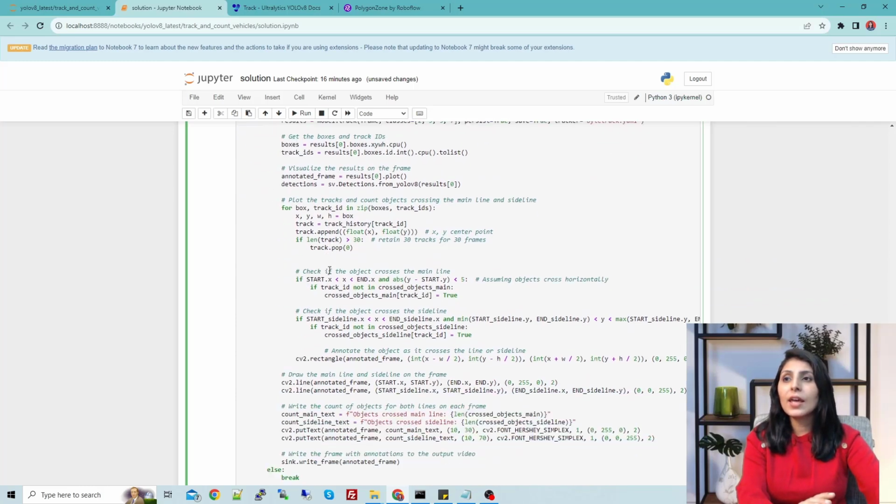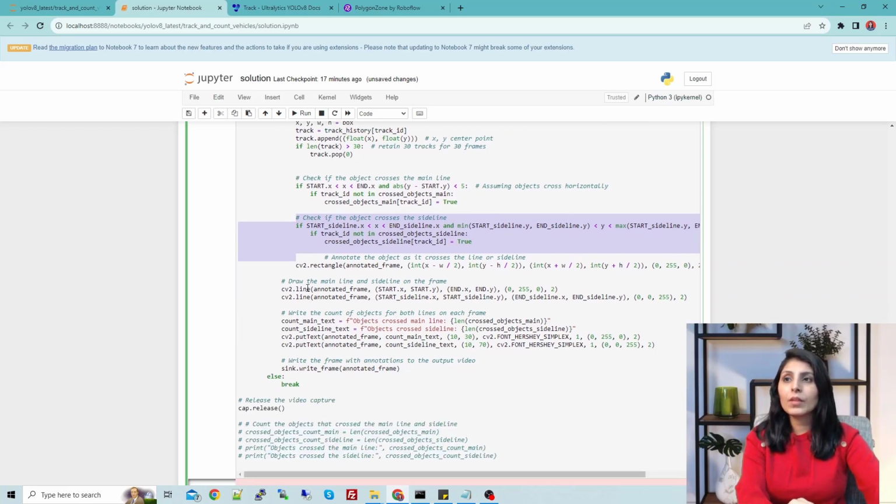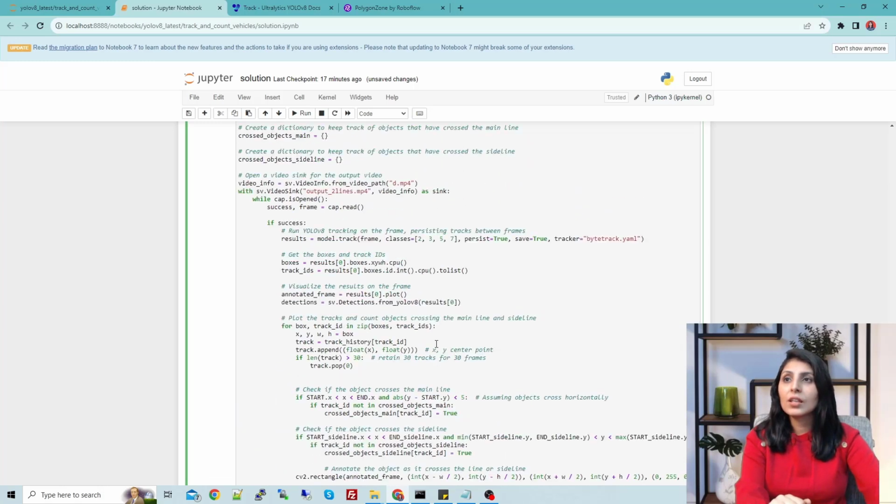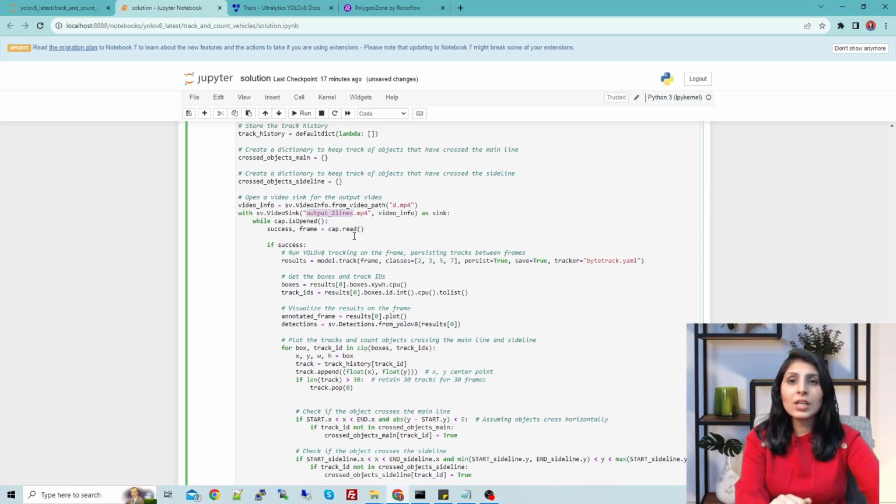Earlier we were having only this code. Now we have added this part as well because we have 2 lines, so this process will be done 2 times. Here we are adding the front line, and here we are adding the side line to the frame, and this is how we are counting and showing the results on frames. Now the output video name is this. Once we execute this code, you will get the output video with this name with 2 lines, counting the objects crossing those 2 lines.